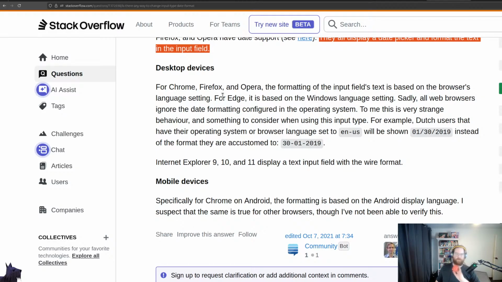For Chrome, Firefox, and Opera, the formatting of the input user's text is based on the browser's language setting. For Edge, it's based on the Windows language setting. Sadly, all web browsers ignore the date formatting configuration in the operating system. Boo!